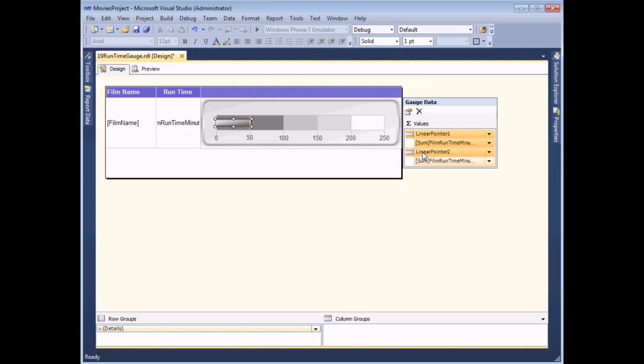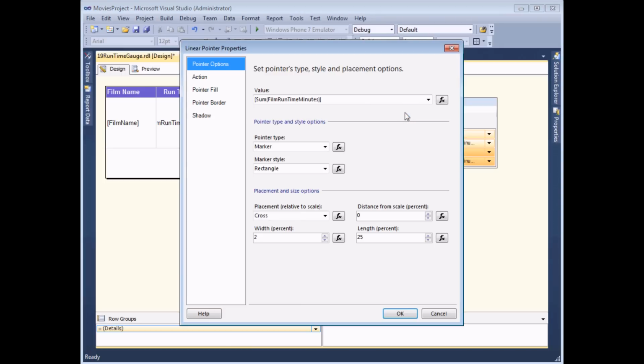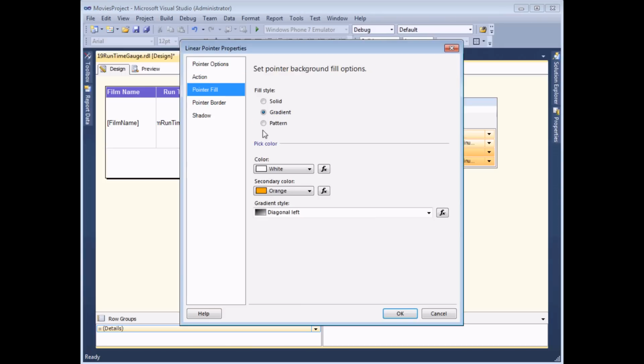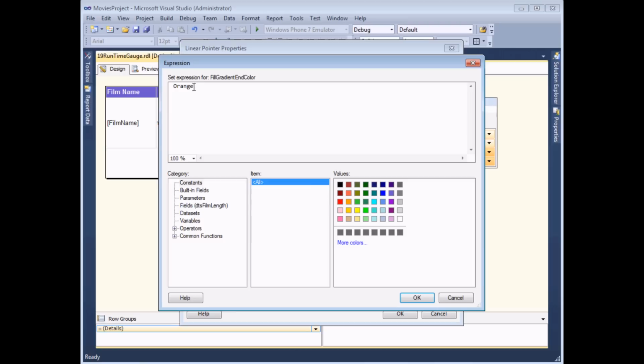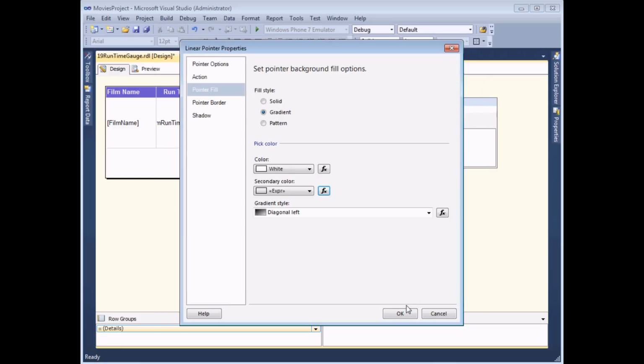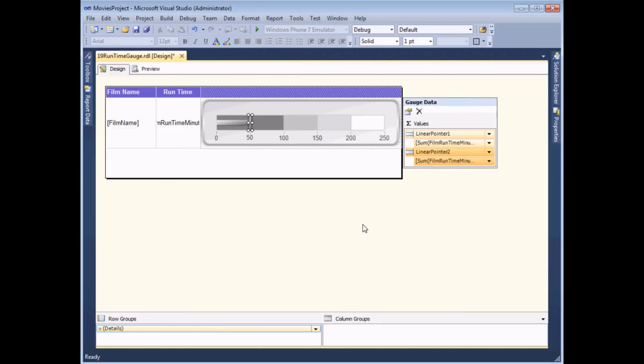I'm quickly going to select the linear pointer 2 as well. I'll do it the sensible way this time by selecting it from the gauge data panel, and I can also launch its properties using this little button in the top left hand corner. If I go to the pointer fill tab, find the FX button next to the secondary colour, and then replace whatever's in the dialog box so far with what I had copied to the clipboard earlier on. Select OK, select OK again.